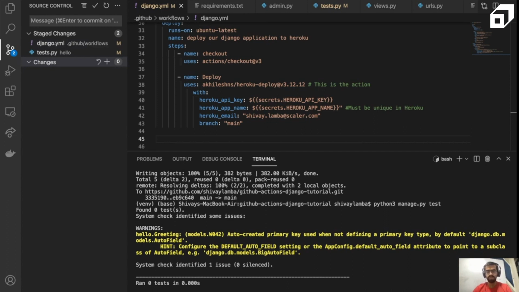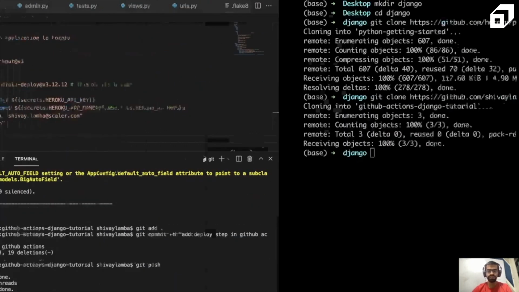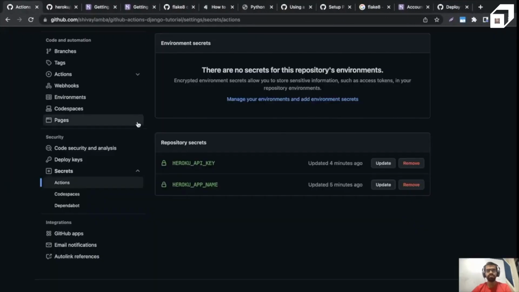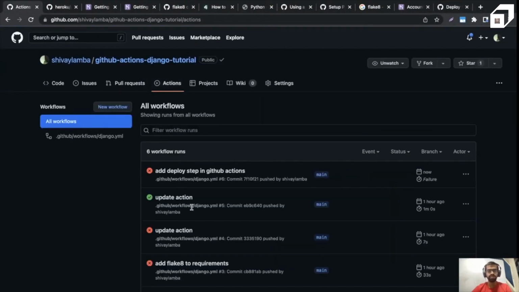All right, let's go ahead and do that. So just add deploy step in GitHub Actions, and we'll go ahead and push this. Now let's see if this actually can work. Let's go ahead and see our action. Okay, so let's just refresh.